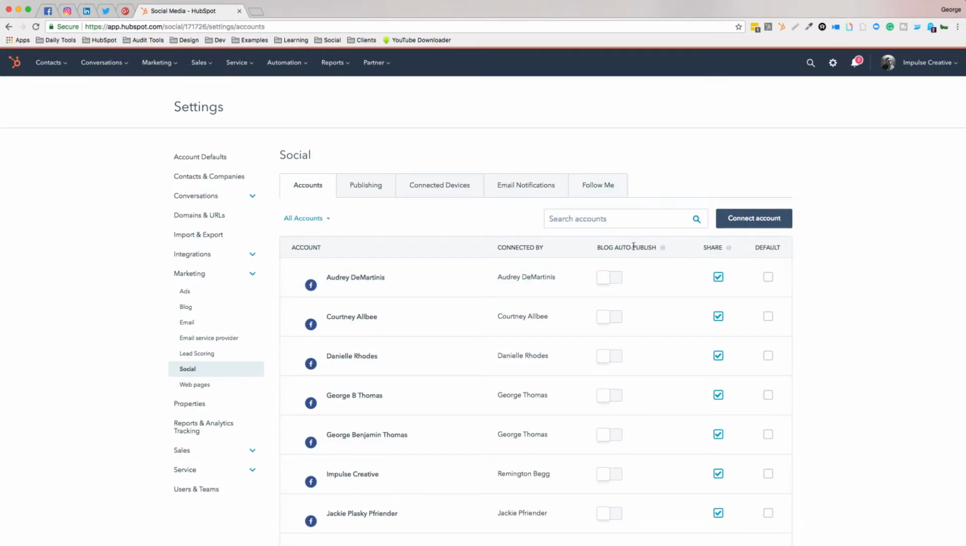Now, one of the things you'll see in here after you have them connected is you'll have blog auto publish. I would honestly say that we never do that. We always create custom social posts. You'll see the share, and if you hover over this, you'll see allow other users to share on your accounts. If you want to allow them to do that, you can keep those check marked. But then also, because you're logged in, you can set them as the default for when you go to launch the social share tool.